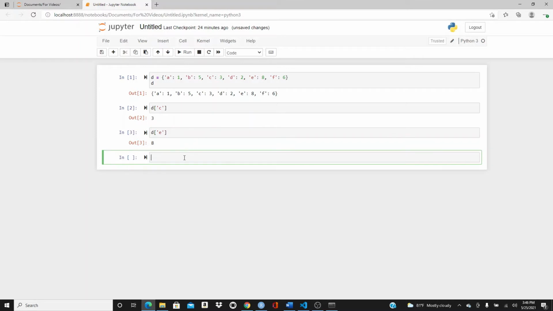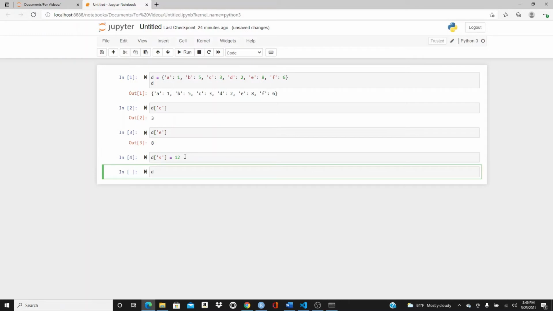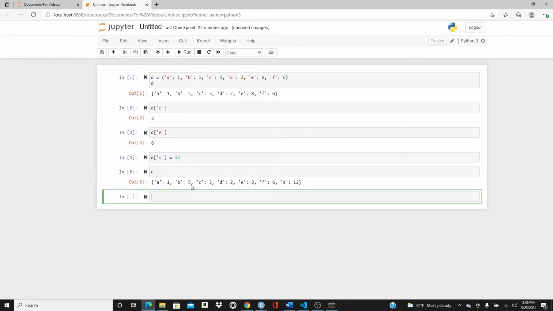Now what if I want to insert a new key? Like I have A, B, C, D, E, F. I want to insert an S. How do I do it? Let's say I want to make the value 12. Now I print the dictionary again. You see I have S. This is how I insert.